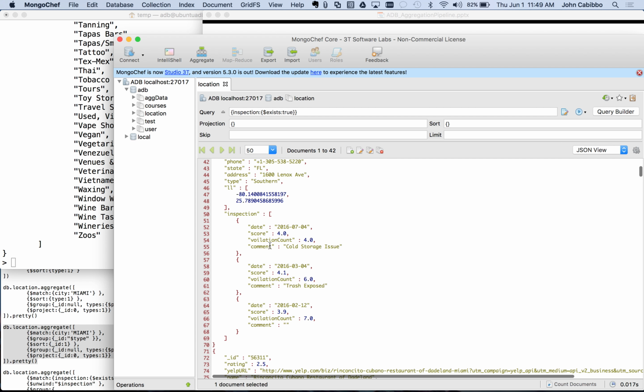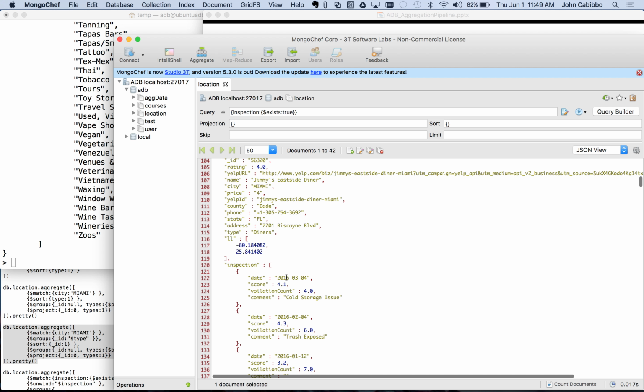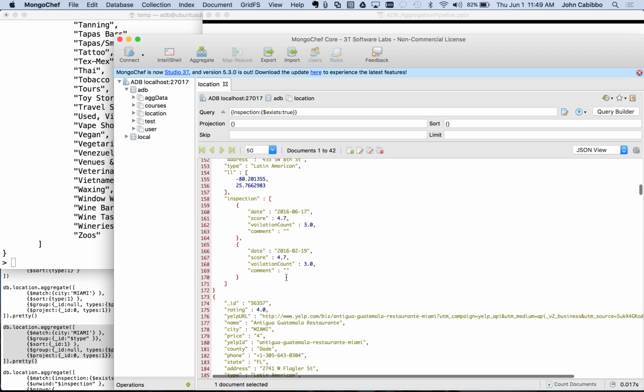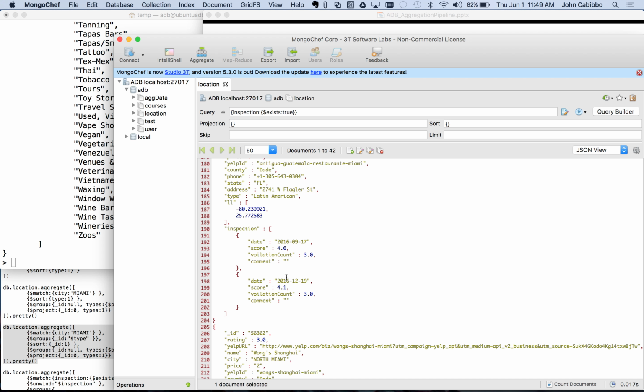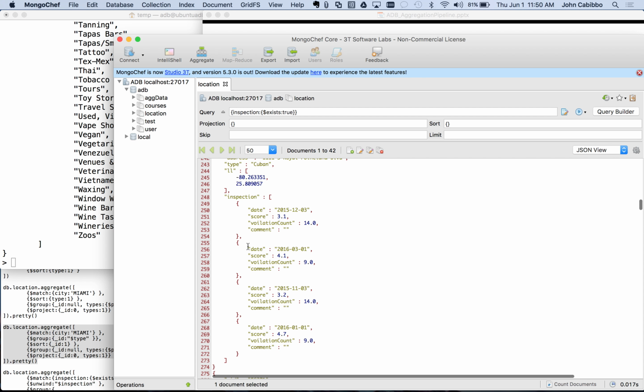As we go down, we see that this company here has three inspections, three different dates, three different scores. Anyway, they can have any number of inspections, which means the inspection array may not exist. We may have one inspection, or we may have four inspections, or we may have 100 inspections. I really don't know, but we need to work with this data.